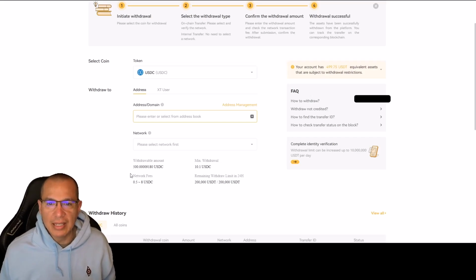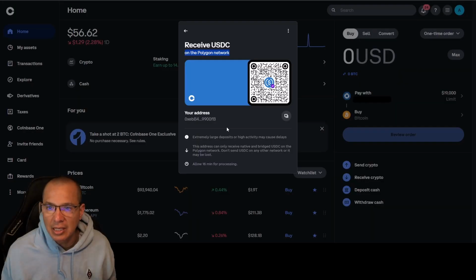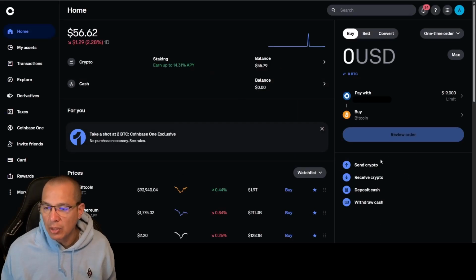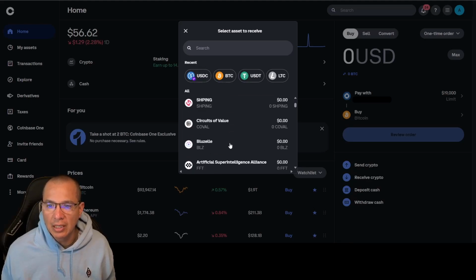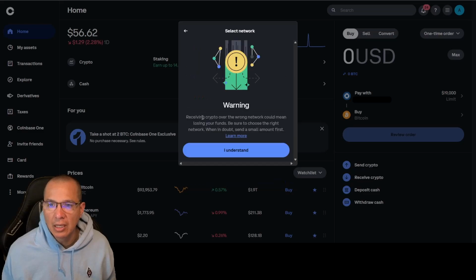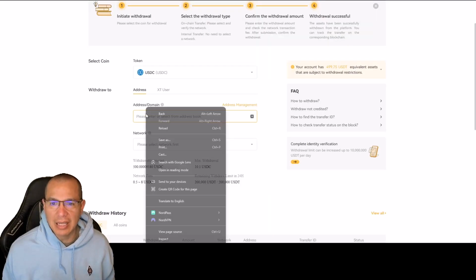Okay, what I'm gonna do is open up a Word document and copy and paste it from there, because this is just ridiculous. Let me close it down again. Let's try it one more time. Receive crypto. All right, I'm not gonna choose the recents. We're gonna go up here and just start all over again and find USDC. There's USDC right there. Let's choose that. And let's choose Polygon. We're just gonna do it from scratch. Okay, I understand the warning. Here's our address. Let's go. Address is copied.